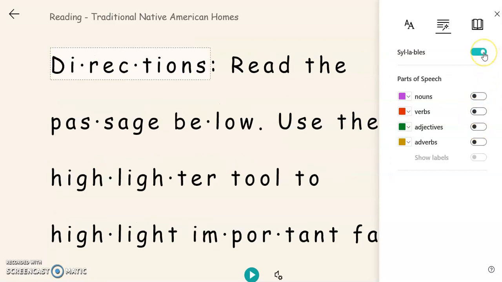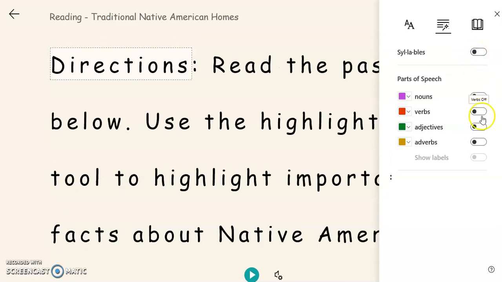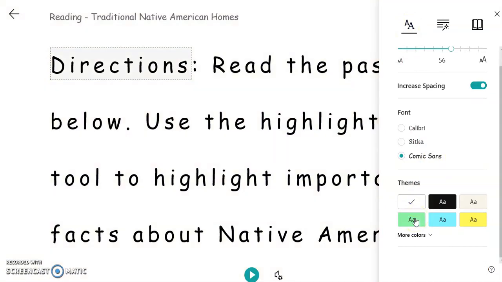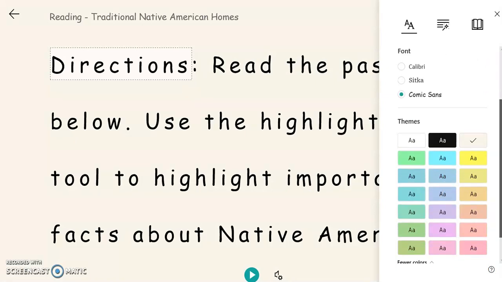You also have syllables if that's something you want to play around with, but by default, all of these things are off. If we click on text preferences, you have some other options. By default, when you click on Immersive Reader, the background will be white. If that is too bright for any of your students, you have some other options in terms of the background color, and that's what they mean by themes, if you want something a little bit easier on the eyes. You can click on more colors. There's a few more colors down here.